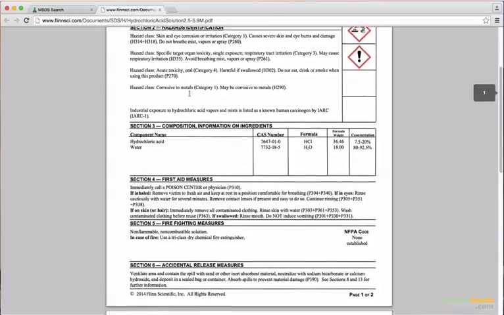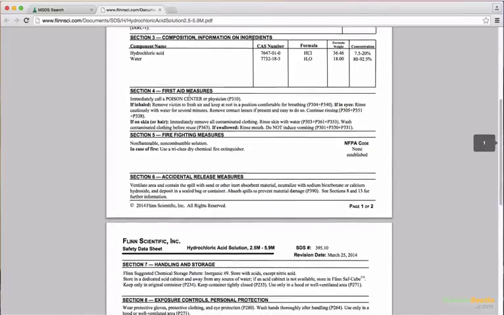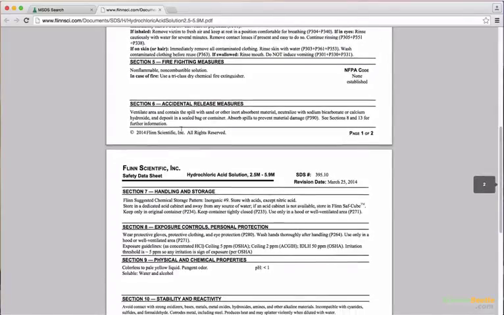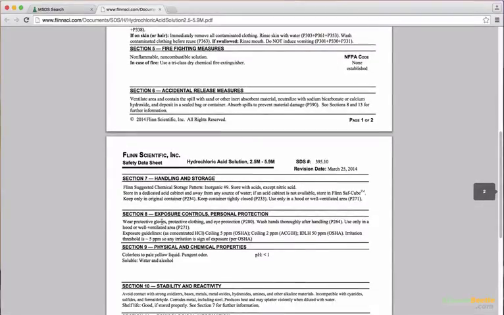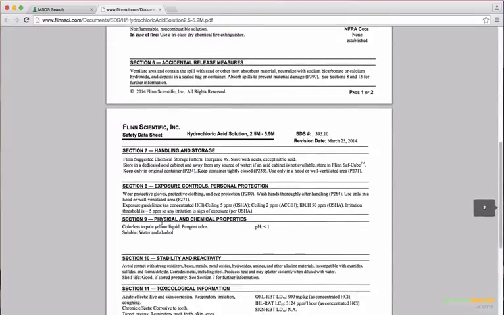Other sections that you must be made aware of are going to be what happens if you are going to handle it. You want to make sure that you read section 7 as well as section 8, because this happens to be the section that talks about what happens if you actually get this on your person.